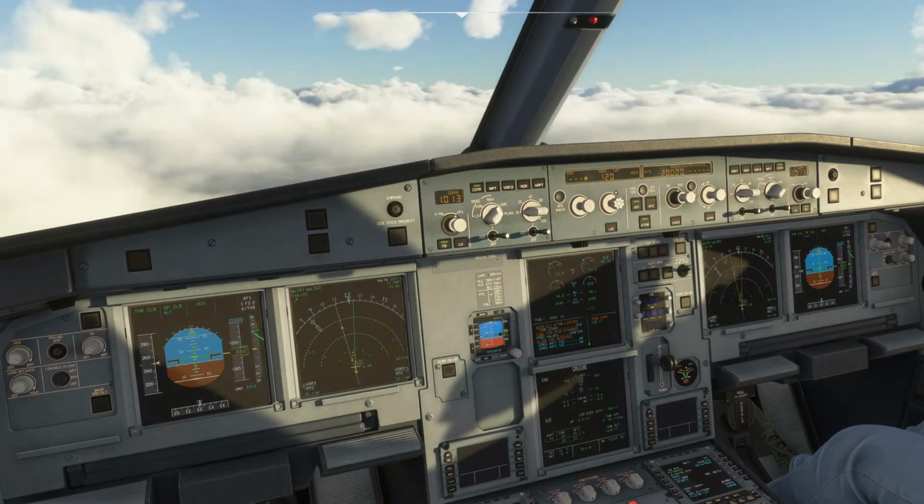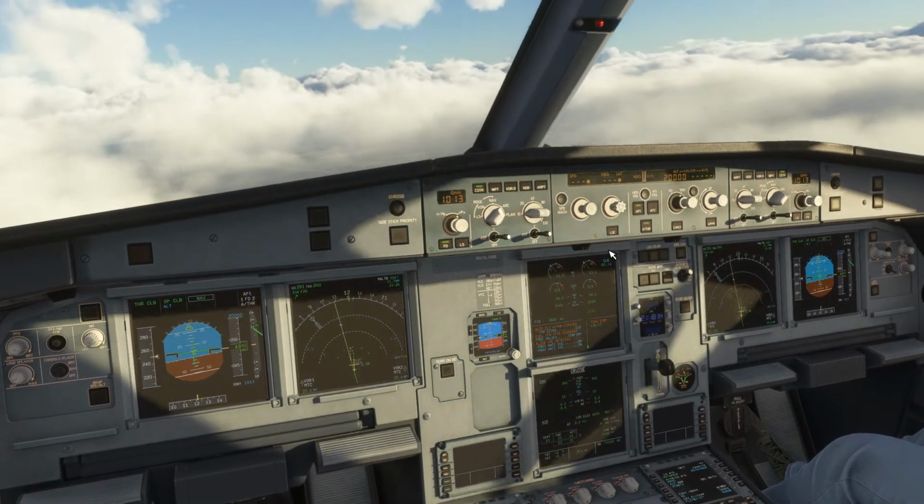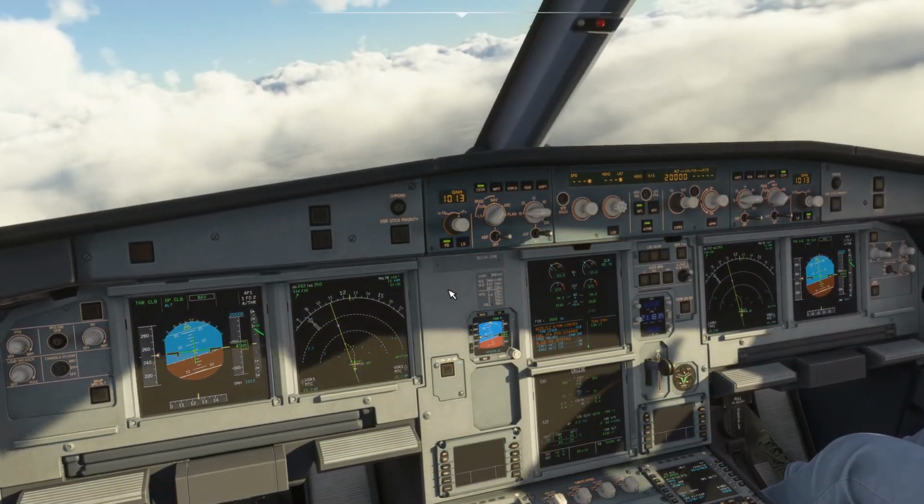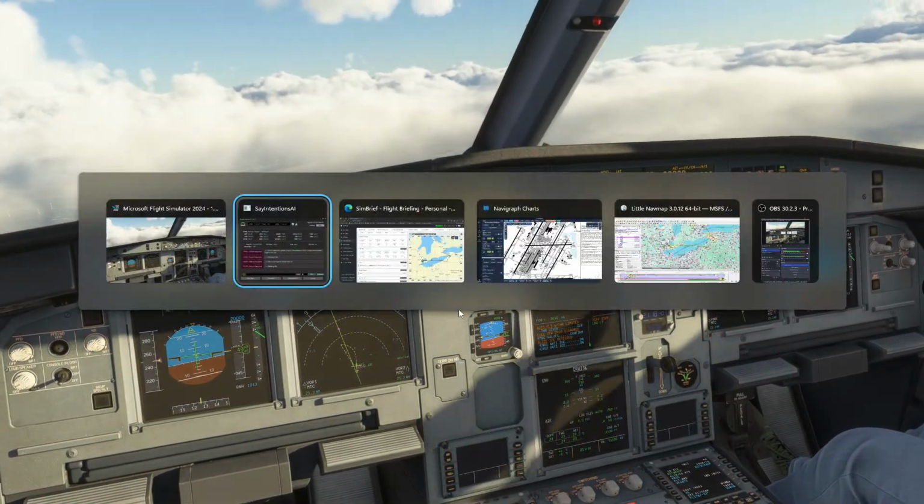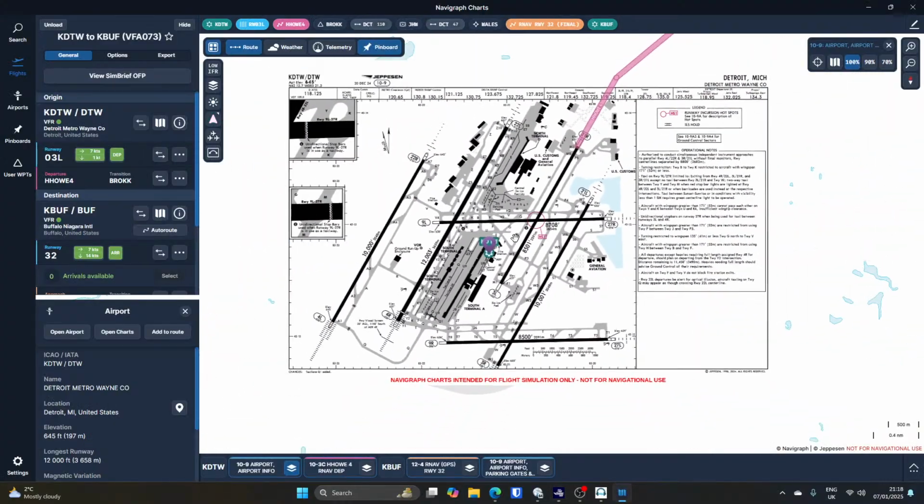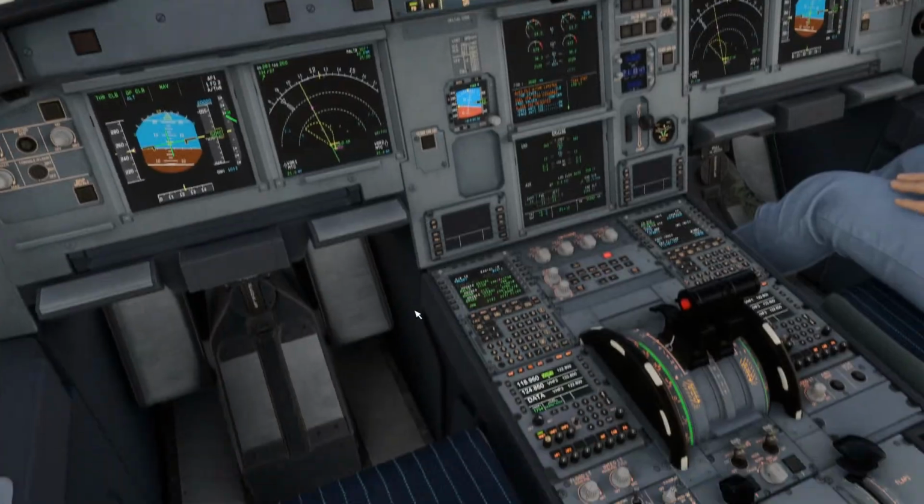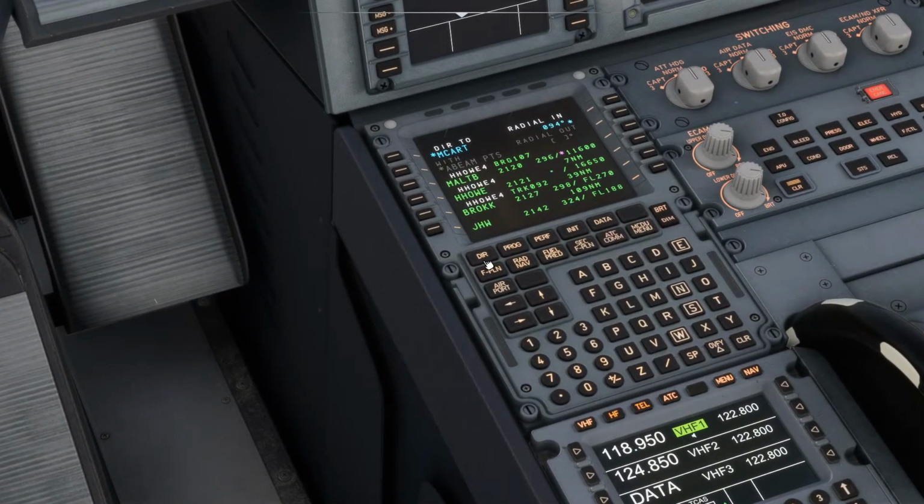So let's go manage mode on heading. Oh, we've gone past the waypoint though, haven't we? So we need to go for the next waypoint. Where's the next waypoint on the route? Maltby. Direct. Maltby.